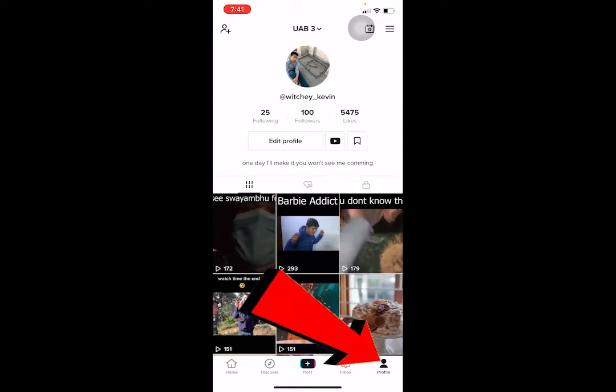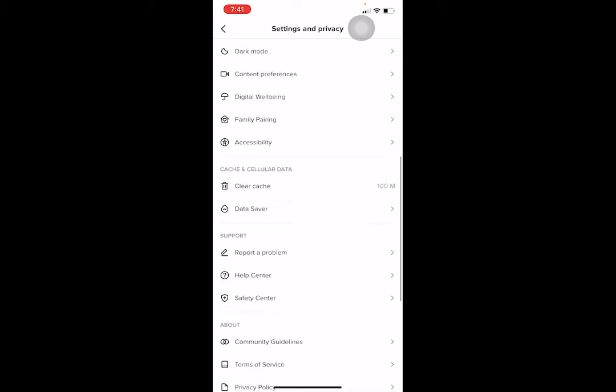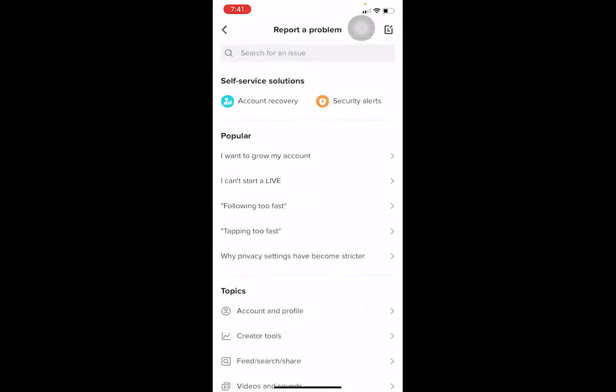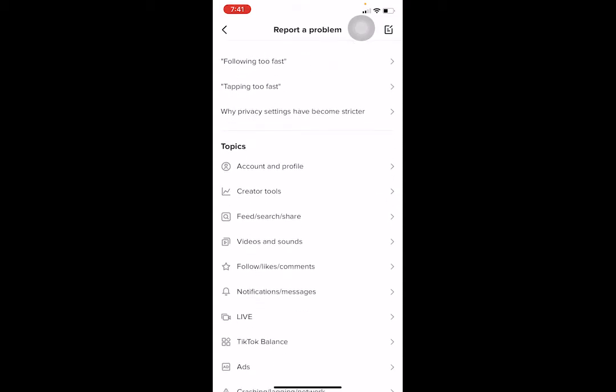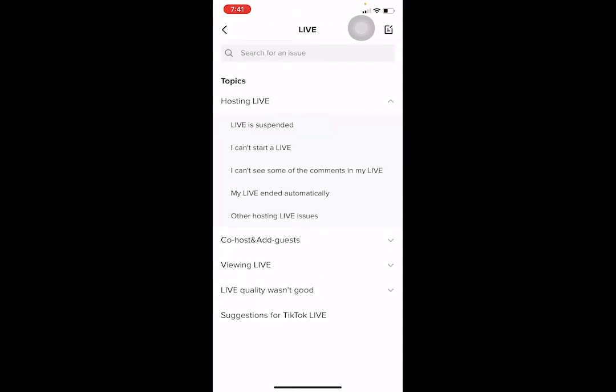First step, go on where it says profile at the bottom. Click on the three lines at the top right corner and then scroll a bit down. Where it says report a problem, click on report a problem. Once you click on report a problem, scroll a bit down and there's going to be the live option. Click on live. Once you're in live, wait for some time and it's going to show you many options. From over here, you want to click live is suspended.